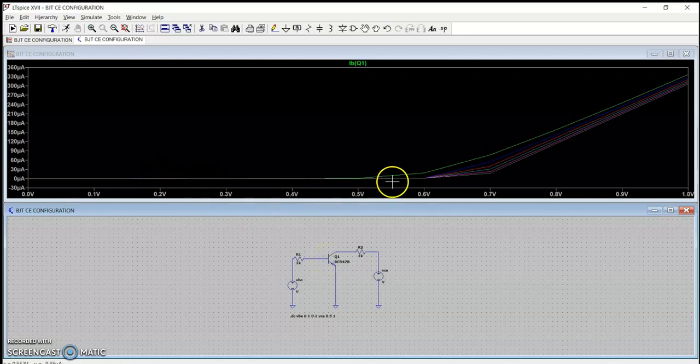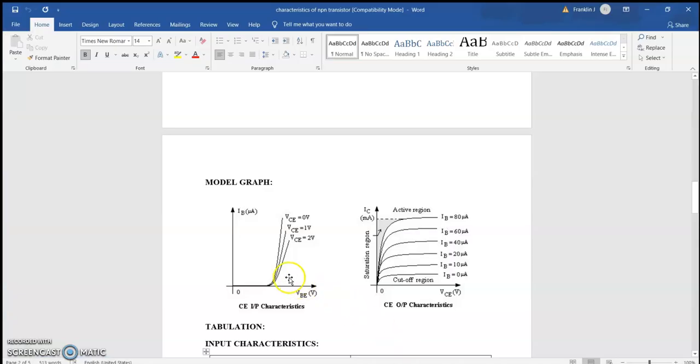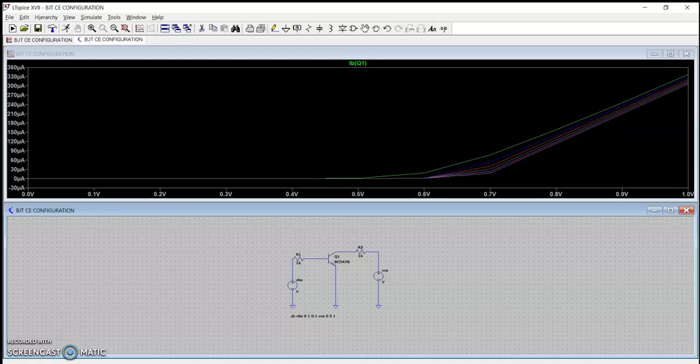See here, the VBE versus IB is plotted. And then for different constant values of VCE, we have got the input characteristics. This will be the same as that of our diagram. See here, VBE versus IB. For different values of VCE, we have got the same diagram.